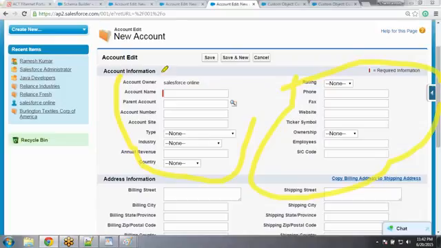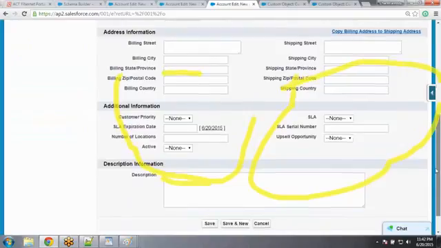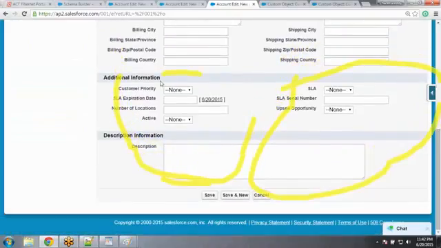Now here we have multiple sections. Account information section, this is one section that we have. Address information section that we have. And along with that we have some more sections also available. When you come down, here we have some more sections. Additional information section is one section, and description information section is another section. Like that, multiple sections are available here. Then how can we add our own sections in the standard page layout or for our custom object?